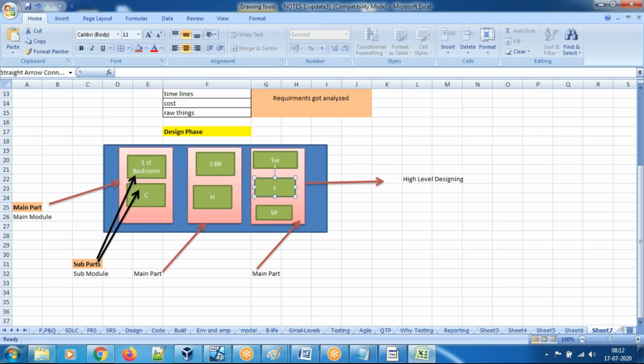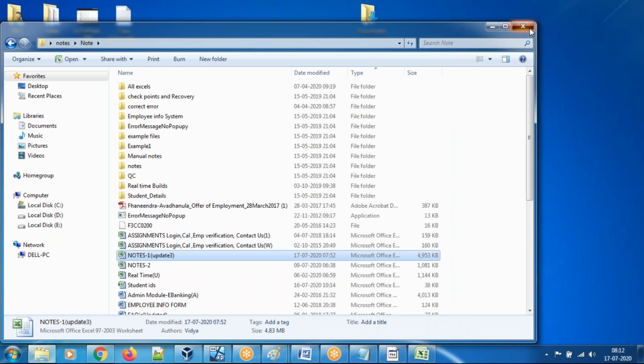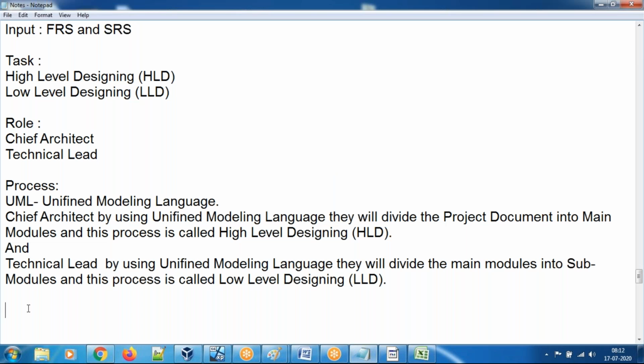Okay, and this is low level designing, which means breaking modules into submodules. Low level design. Who will do this? Architect people will do this, and finally they prepare one output document, which is called the technical design document, in short, TDD.